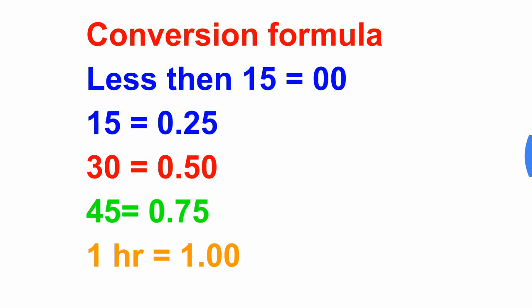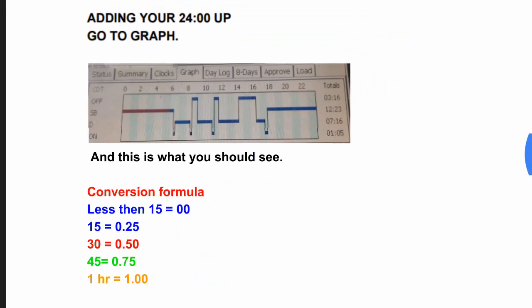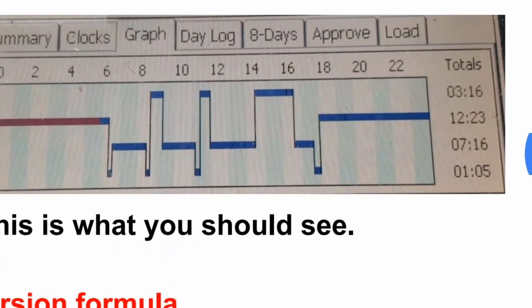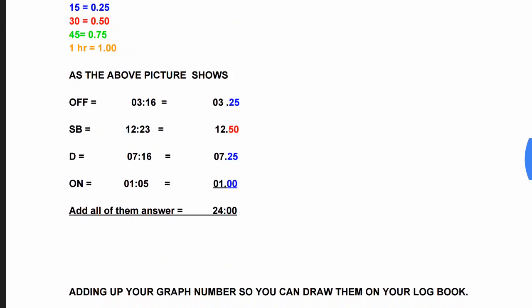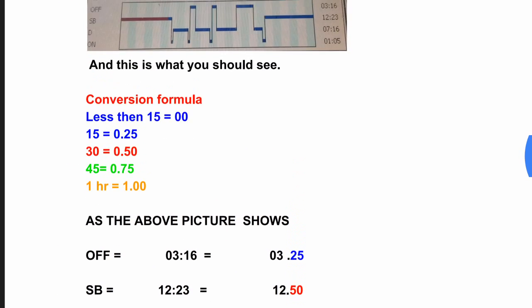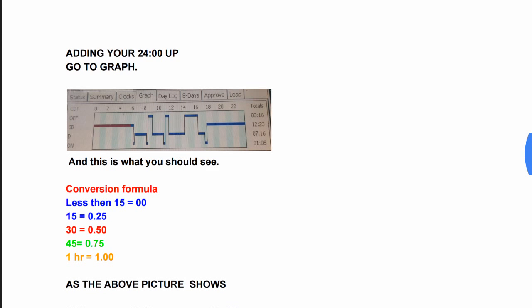So that's adding up your 24. I'm going to end this video right here because I'm going to move on to adding up your hours also, so you can graph it. You can literally round everything up to this 15, 30, 45 an hour system to draw out your graph. So we're going to go to that next. But for this video, this is adding up your 24. I'm just going to leave it right here so you can understand how to add up your 24. So end of this video: how to add up your 24 is that simple.